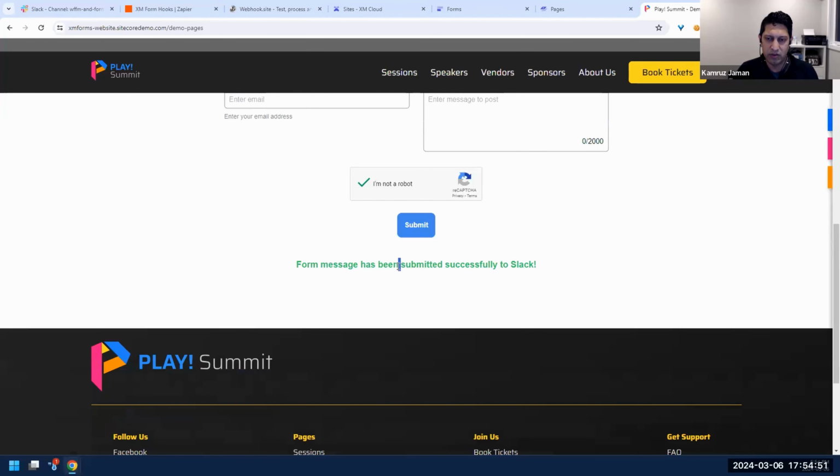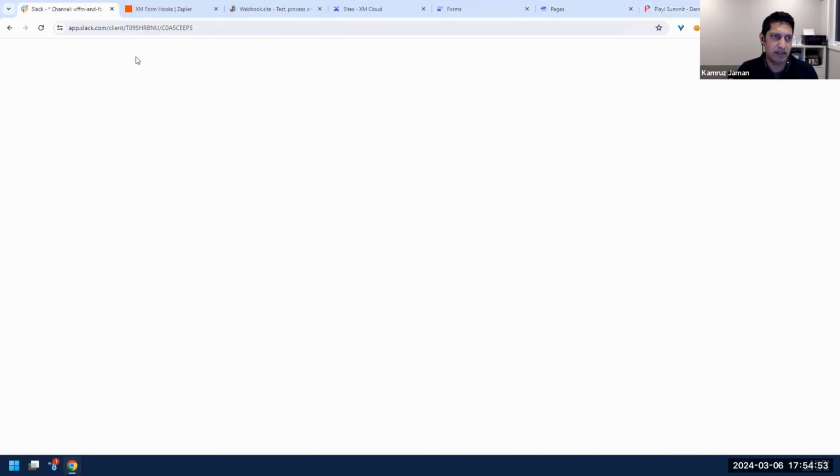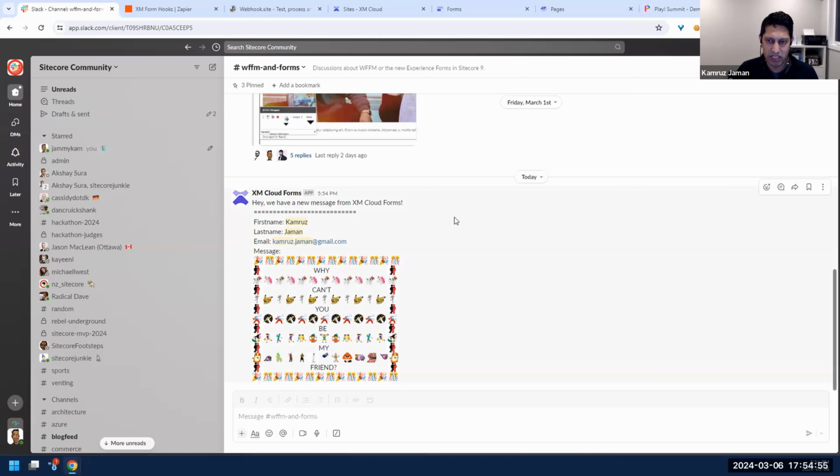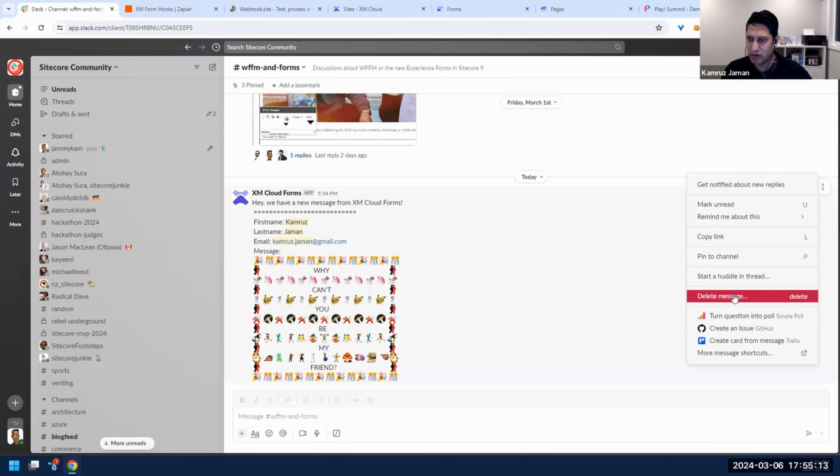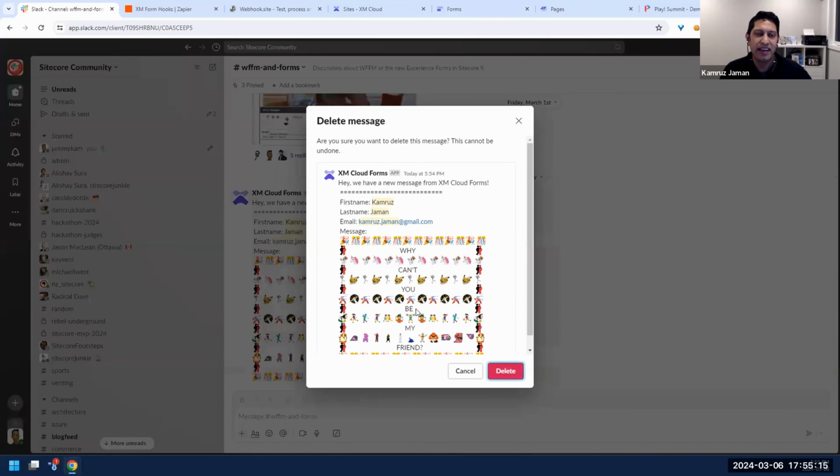Submit. So this form has been submitted successfully to Slack. And then we can go up to Slack in real time. And there you go, we have the same message posted. This is literally the same message from 6 years ago that we had posted to Slack. And I had to write absolutely zero code for this at all. Go ahead and delete that before people start complaining.